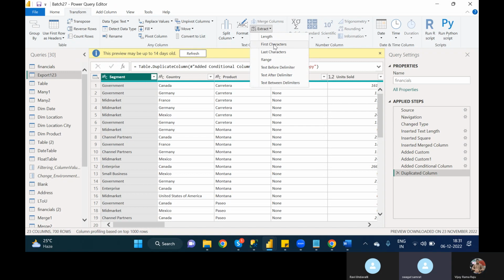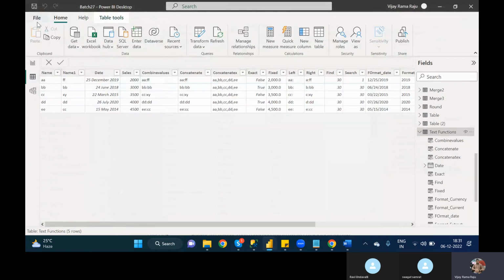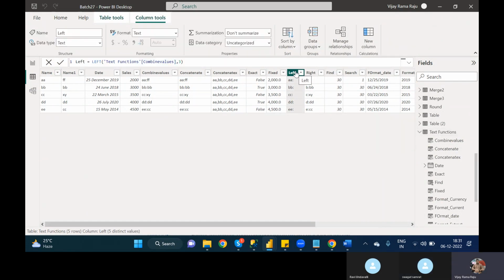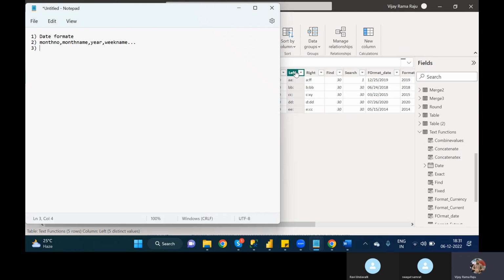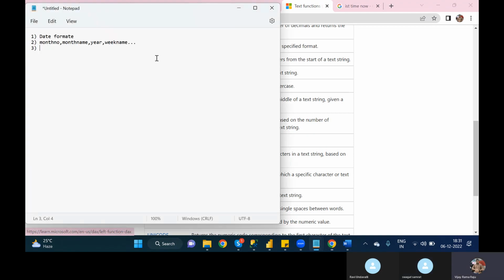See, same option. First characters means left characters, the last characters means right. Okay, we can also do it by split by, right? Yeah, anything you can do it, but these options are also there. You have to remember, that's it. Okay. Left means functioning and the same. Yeah, functioning is same. Okay.